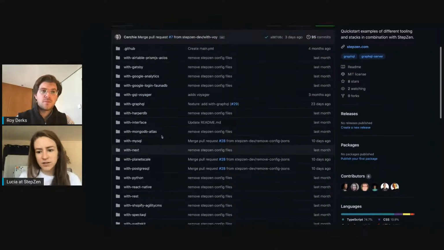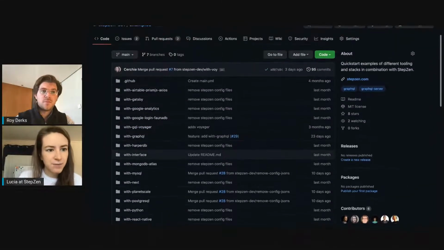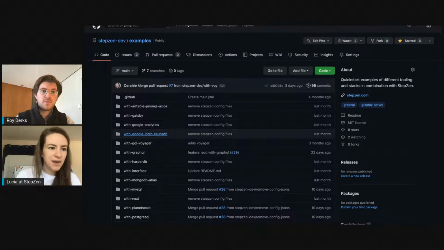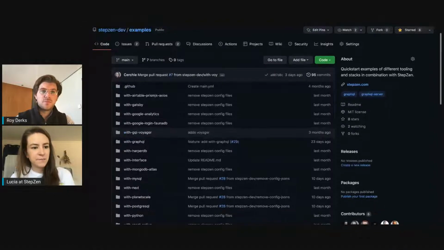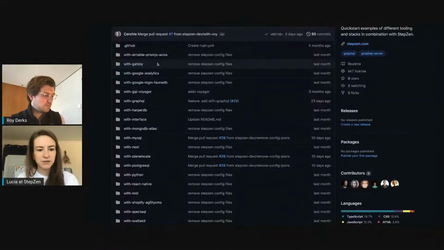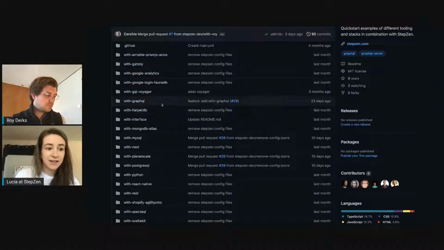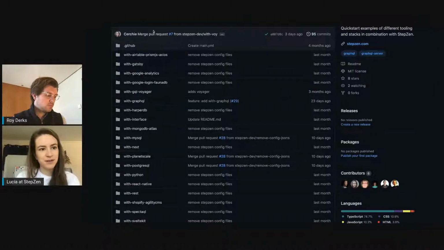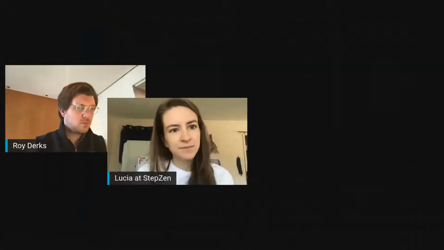So we're also welcoming contributions to this repository. So if you want to get started, we'd be happy to see you file an issue, and then we'll go from there. So yeah, if you're looking to get started with StepZen or to get started with one of these frameworks and GraphQL, highly, highly recommend taking a look at this repository, cloning it down, playing around.